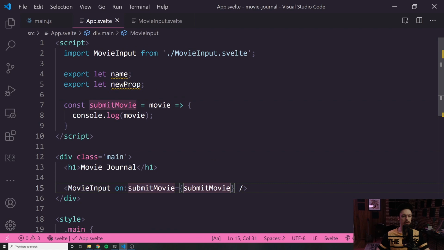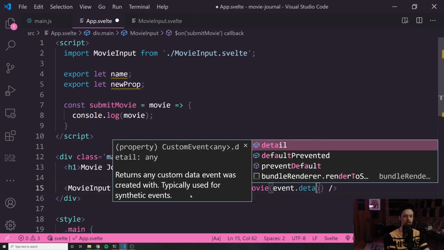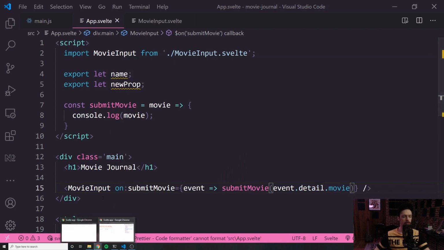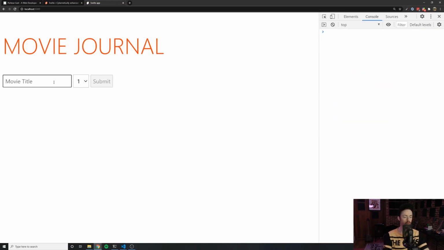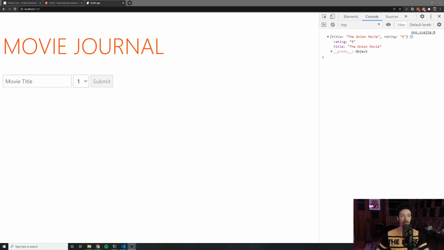So what I'm going to do here is instead of just passing in the submitMovie function, I'm going to pass in an arrow function, which takes the event and then calls the submitMovie function with event.detail.movie. So if I go back now and try to run it, The Onion Movie, give it a 5, click submit. Now what gets logged is the actual movie itself. I think that's a lot cleaner and better.